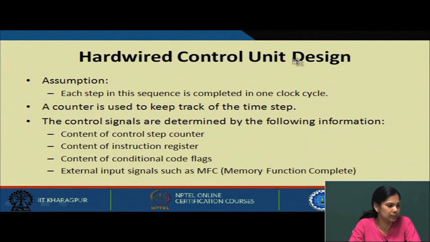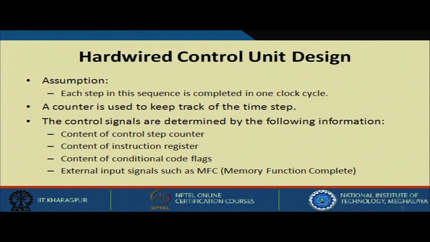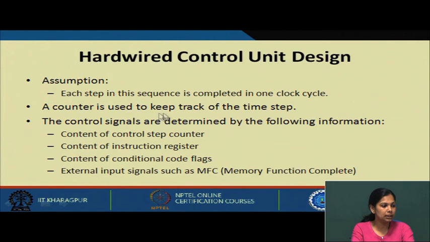In hardwired control unit design, there is an assumption that each step in this sequence is completed in one clock cycle. But remember that when we are reading something from the memory, it may not be completed in one clock cycle. We cannot ensure that. But this is an assumption that we have taken. A step counter is used to keep track of the time step.